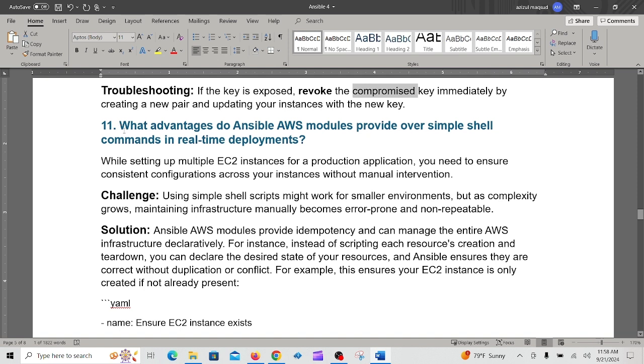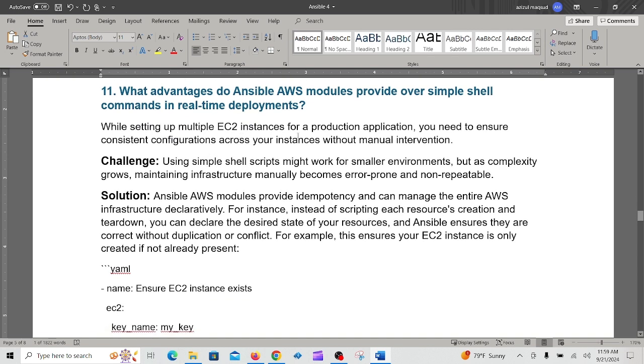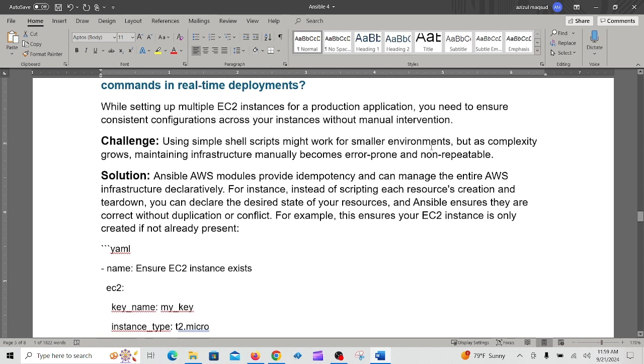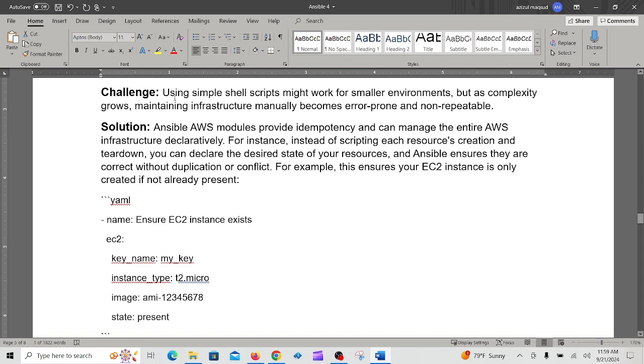Another question: what advantages do Ansible AWS modules provide over simple shell commands in real-time deployments? While setting up multiple EC2 instances for a production application, you need to ensure consistent configurations across your instances without manual intervention. Challenge: using simple shell scripts might work for smaller environments, but as complexity grows, maintaining infrastructure manually becomes error-prone and non-repeatable.